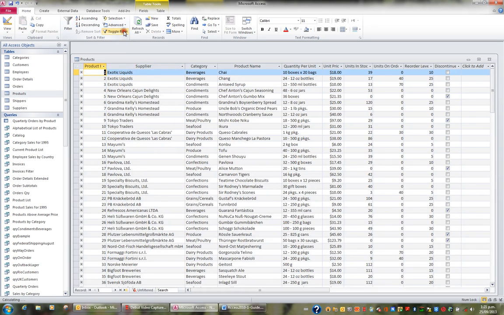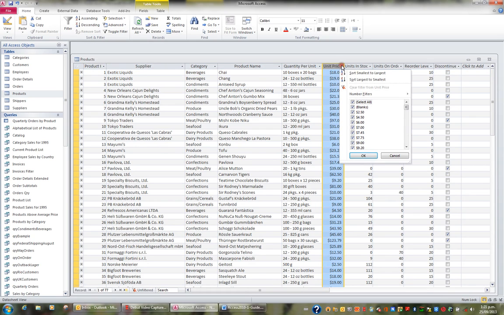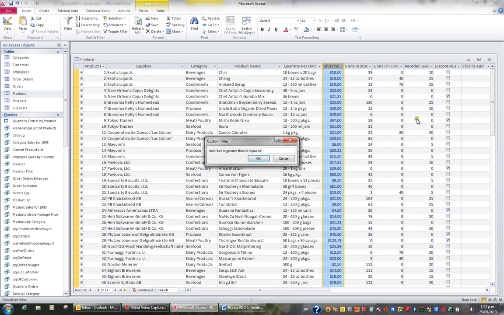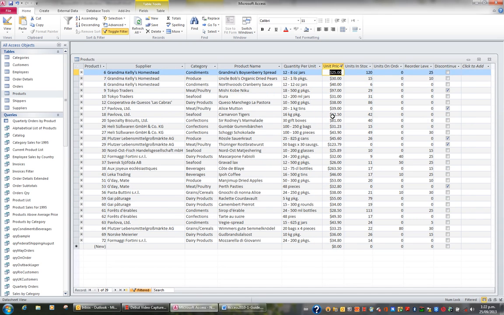If it's not a text field that I'm sitting on, but in fact a number field, I can hit the drop down, say on unit price, and I can go to number filters, and I could choose perhaps greater than. And I could ask for all those products that have a unit price greater than 25. And when I click OK, it's filtered all the products that have a unit price greater than 25. And I can remove the filter.